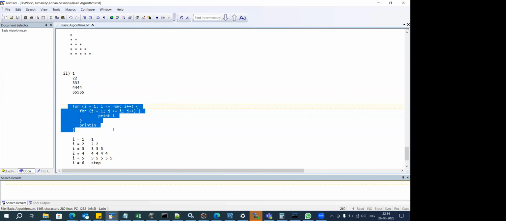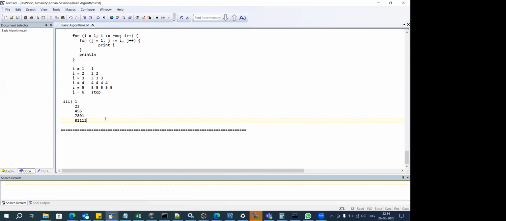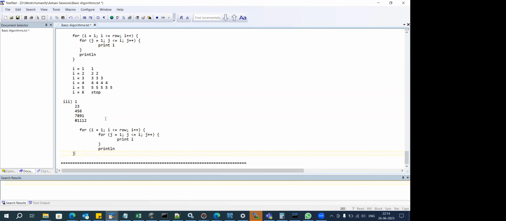Next, here you check what's the difference. What is the difference? In the first row we are printing 1. Next, 1 is incremented to 2, we are printing 2. Next, we are printing 3, then 4, then 5, 6, 7, 8, 9. Then 10, then 11 and 12. For that, what we need to do is, we need to print J.